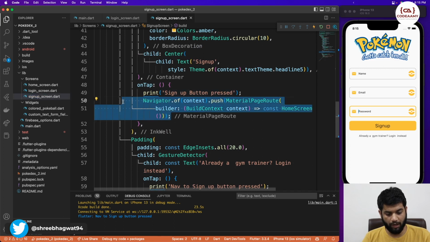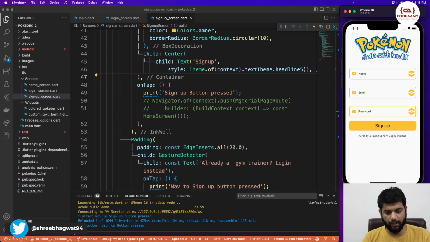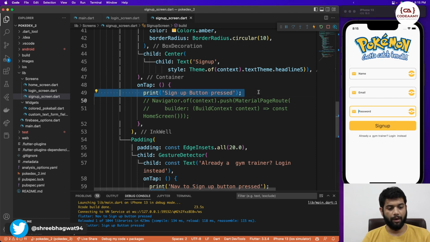And let me just comment out our navigation code so that after clicking the button we won't be taken to our home screen, but the sign up button pressed print statement will still show that this button is working.